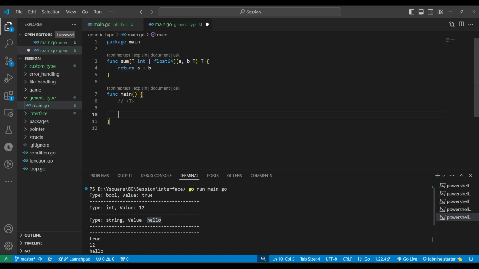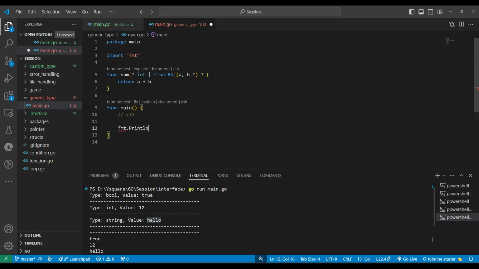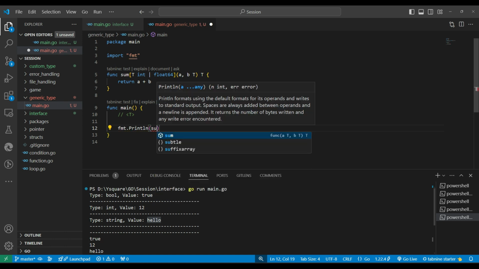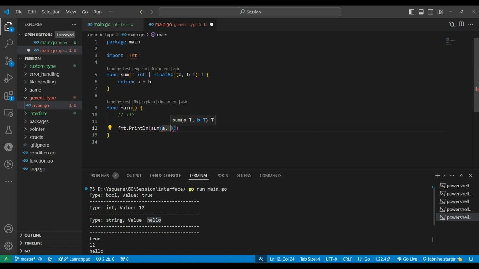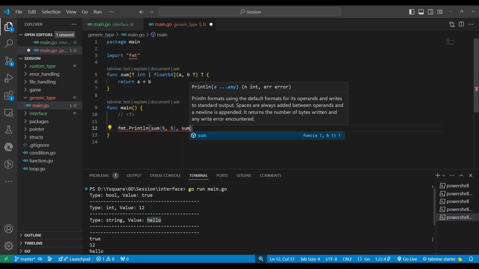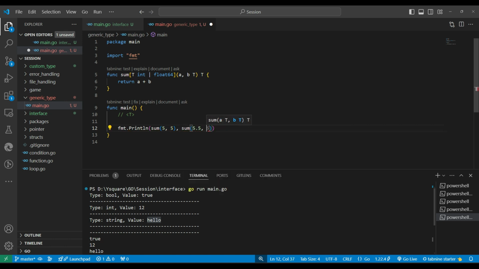Now we can use sum and pass values. Suppose I'm using fmt.Println over here, and I'm using sum of 4, 5. Also I can use sum of 5.5, 6.2. So this can be either integer or float.